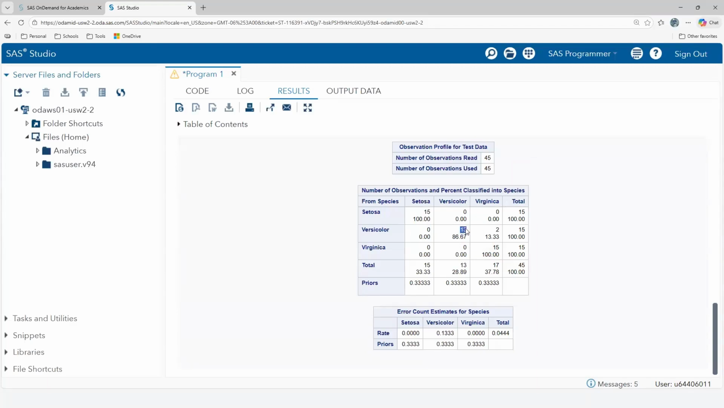Here, the versicolor, these are all correct because we have versicolor here. This is our actual value, and this is what it was classified as. So 13 of those were actually classified. But for the actual versicolor, 2 of those from our model were classified as Virginica. And these are the misclassifications, and this is the error rate for this model.